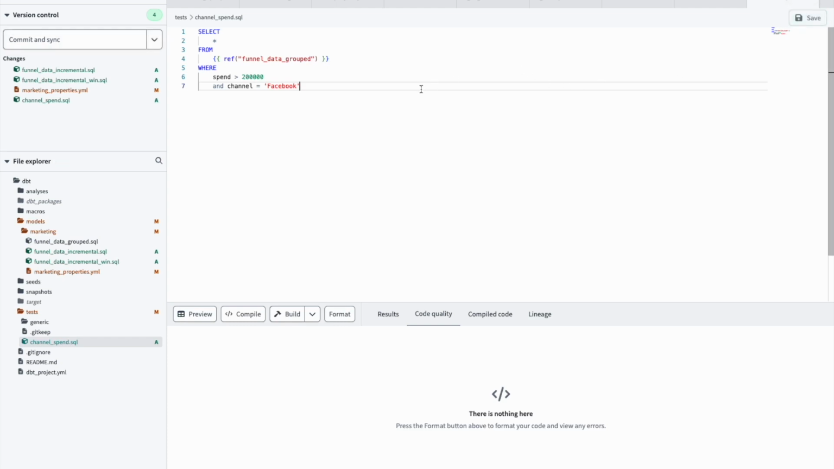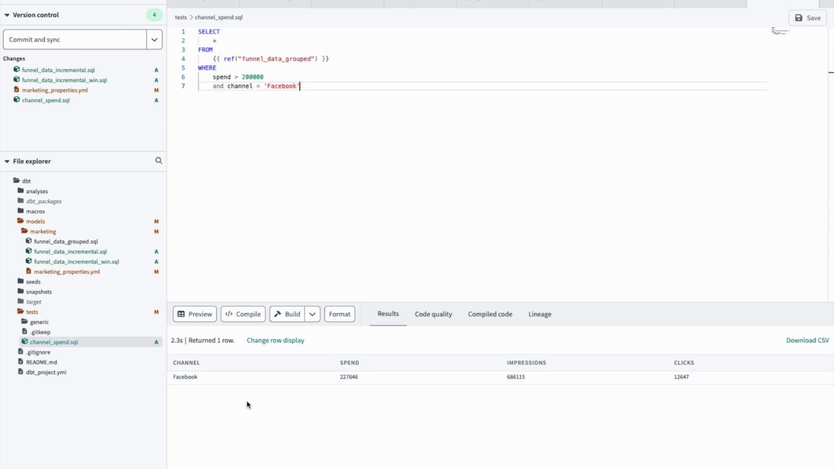If it returns any rows, then I'll know that the test failed because there are rows that are going against our assumptions. And if it doesn't return any rows, we know the test passed. So as you can see here, it returned a row. Facebook actually has 227K in spend, which is not accurate according to the case I just made up on my own right here, where I know I only spent at most $200,000.